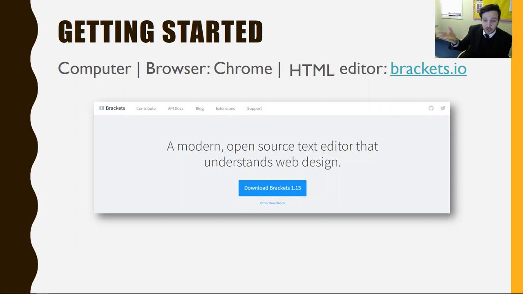You can continue to use Notepad if you wish, but I'd really strongly recommend you get this great product called Brackets. It's open source, which means it's free, and it's a community-led project. It makes it very easy to create websites because it has lots of nice syntax highlighting and helps you organize your files a little bit easier.